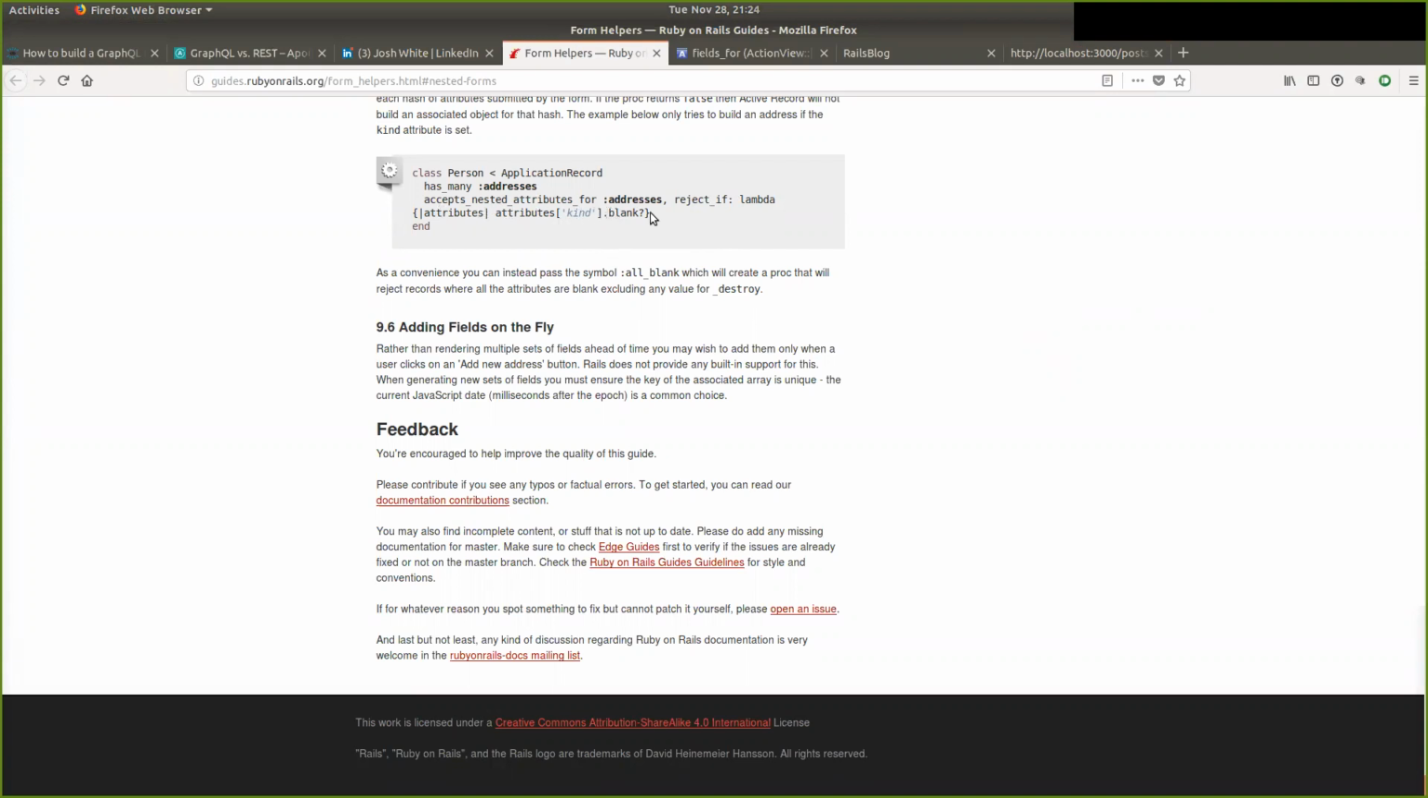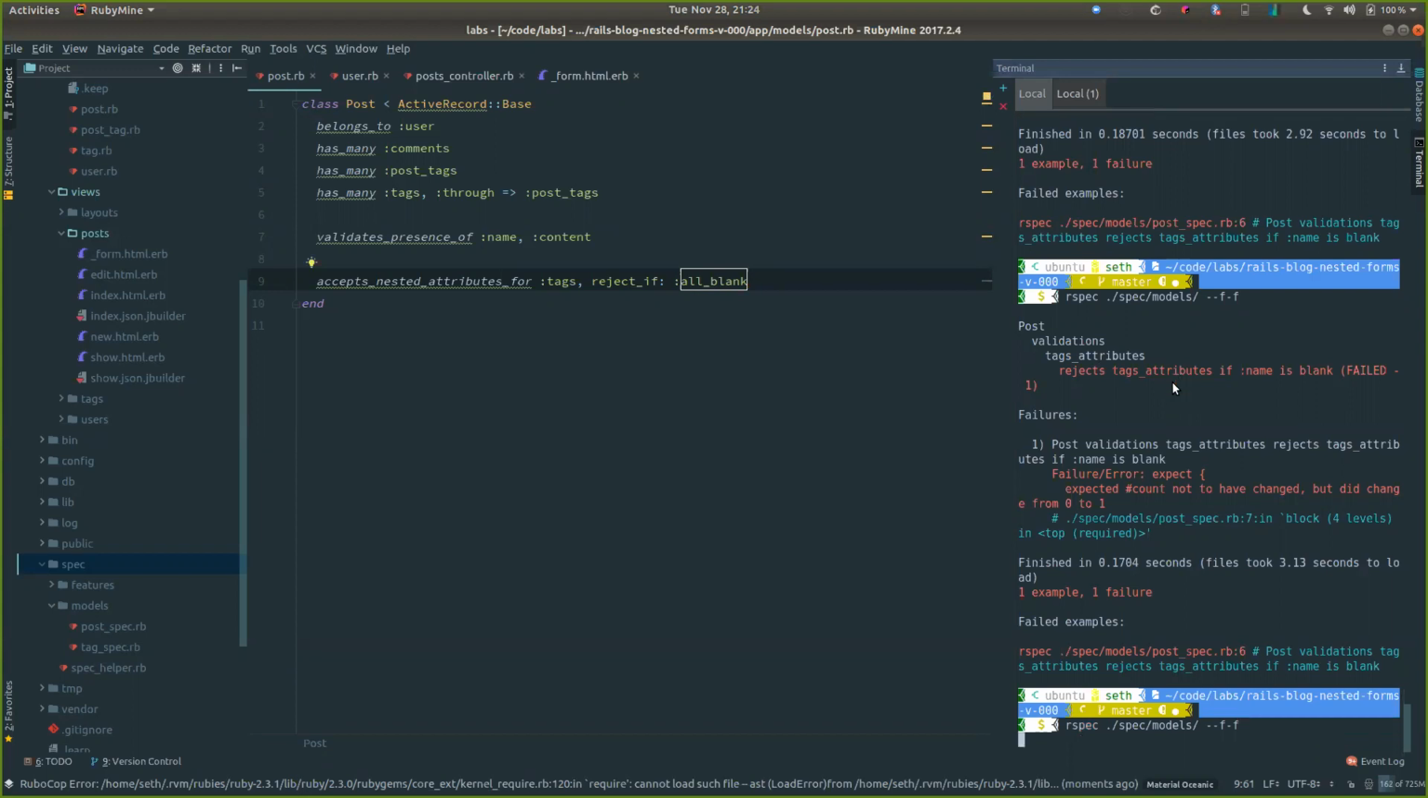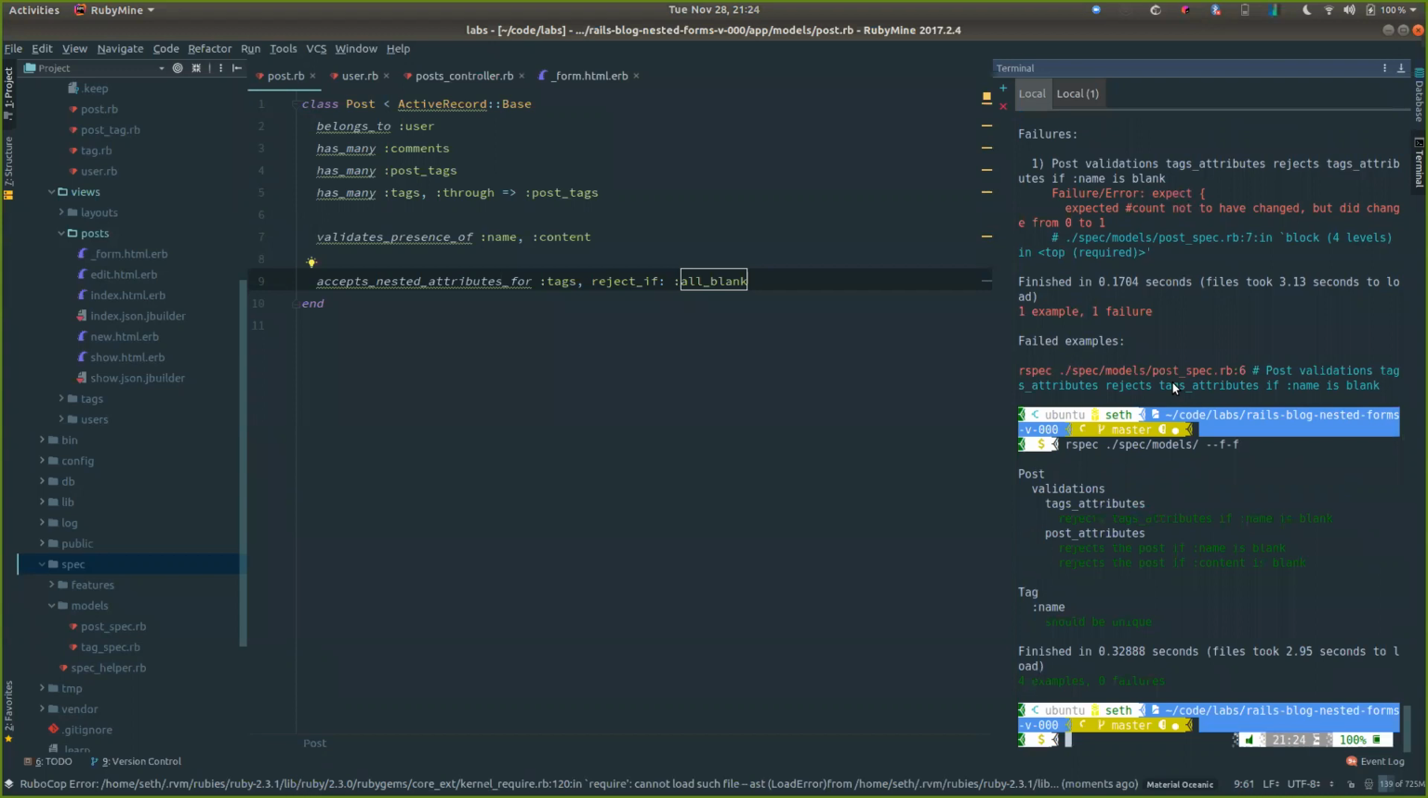Attributes kind dot. Check if. I think this will work. All blank. There's only one field, so I think this will just save us some typing. Oh, that apparently passes all the models. Name is blank, content is blank. Oh, well, this is the name, content, tag.